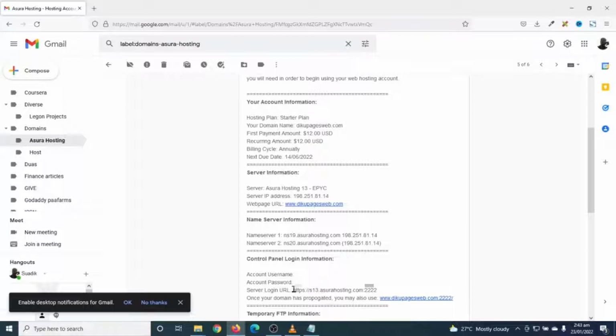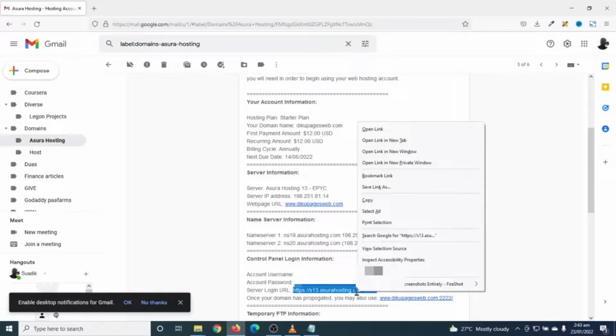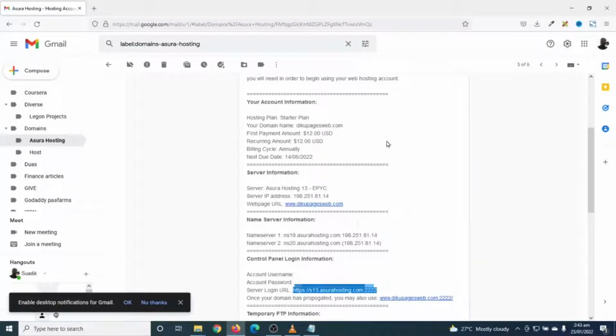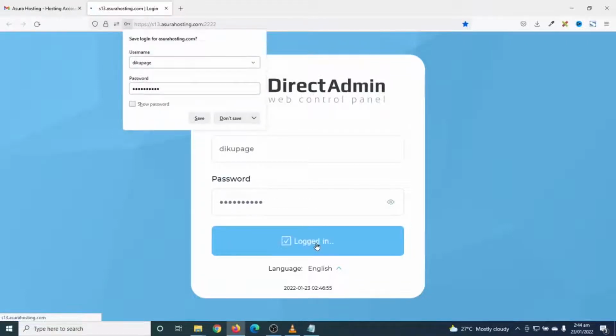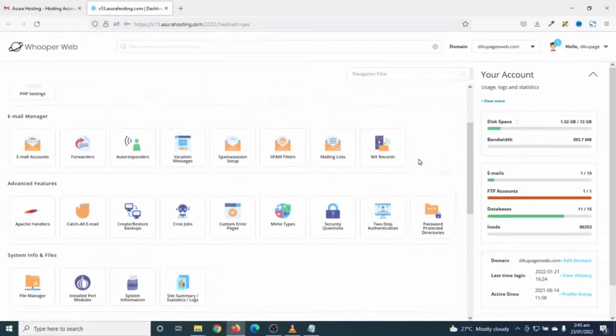So what I'm going to do is I'll highlight the server login URL. I'll right click on it, open link in a new tab. Then in order to log in, I'll go ahead and grab the username and password, then go to the login page. So I'm in the login page. I go ahead and enter my username and password. Then I click on sign in. And this brings me to my DirectAdmin cPanel.